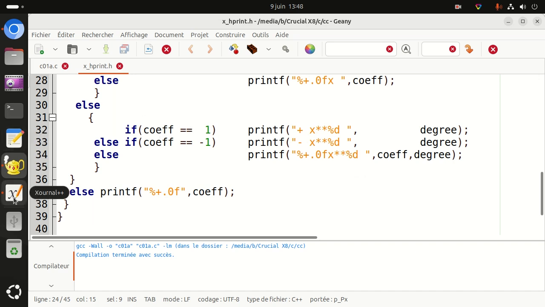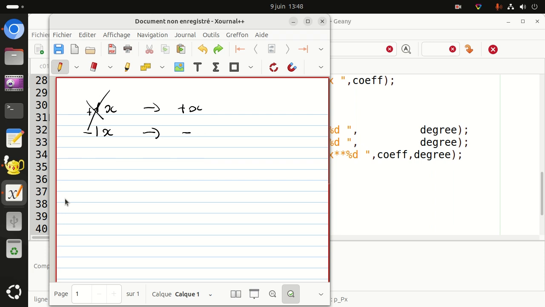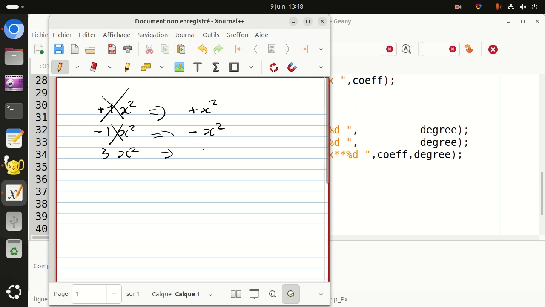I don't want plus 1x squared. I want plus x squared. I don't want minus 1x squared. I want minus x squared. And now, donc, I don't want this. 3x squared is correct.